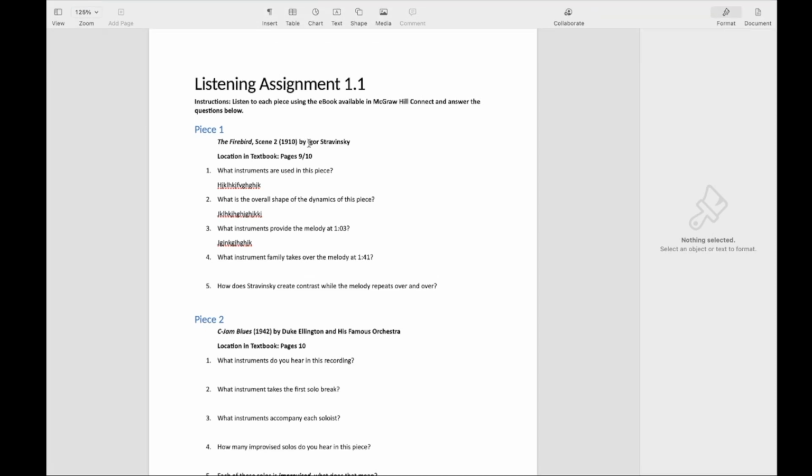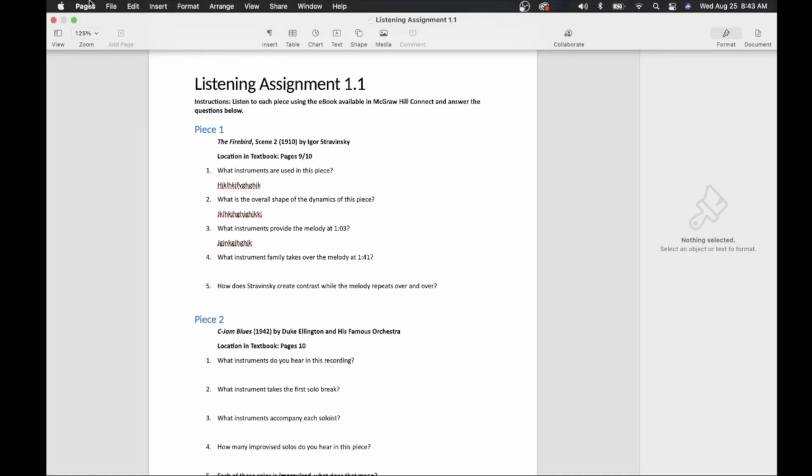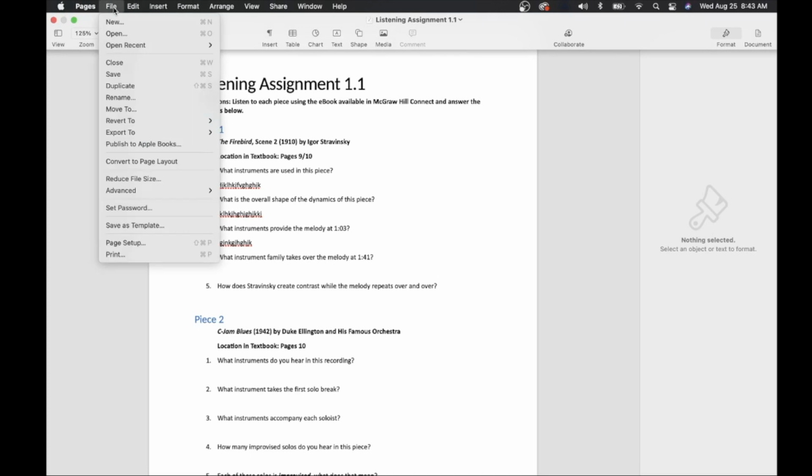So now, before you can upload it into Blackboard, you need to convert it to a PDF file or a Word document. So to do that, go up to the top so that the menu bar drops down there, and you're going to hit File, and you're going to go down to Export To, and you can choose either PDF or Word. I recommend PDF because it doesn't change the formatting and it works just fine. So hit PDF.